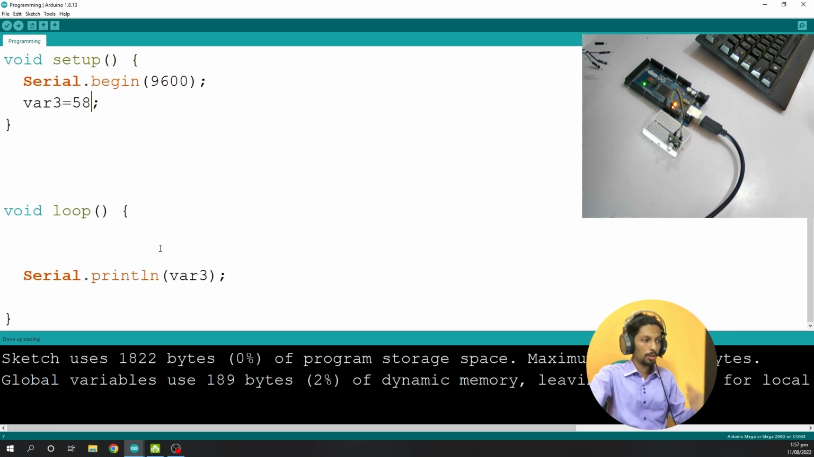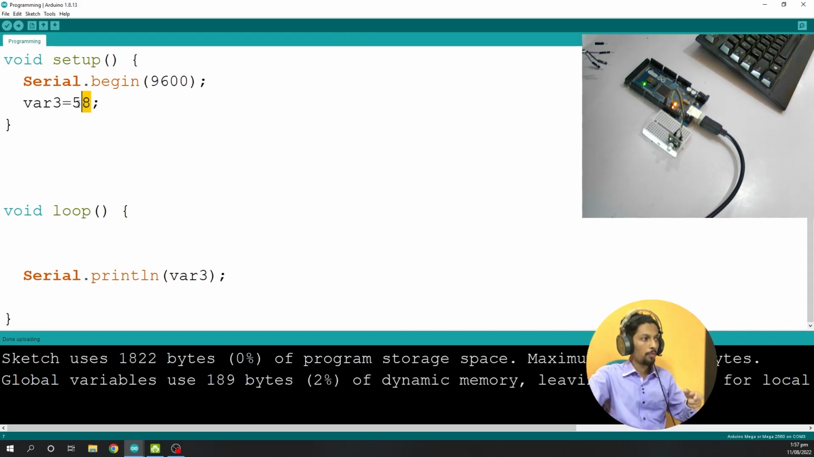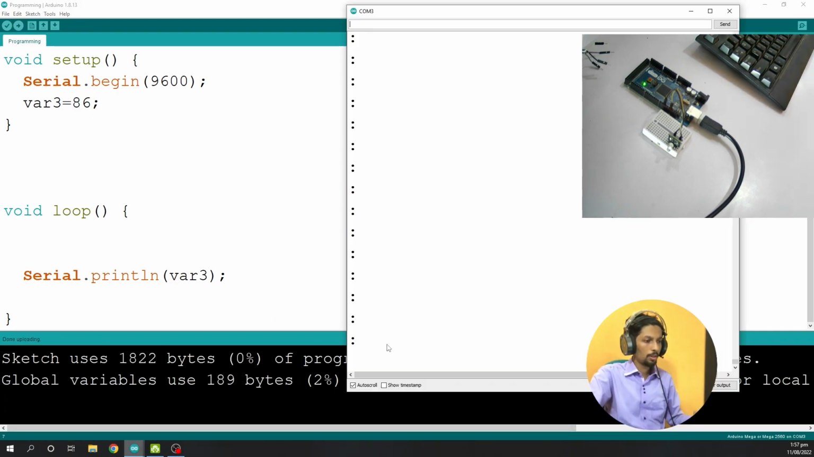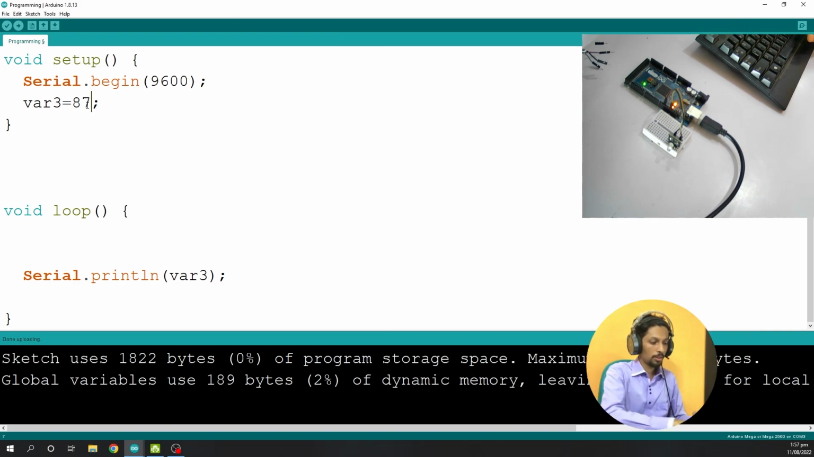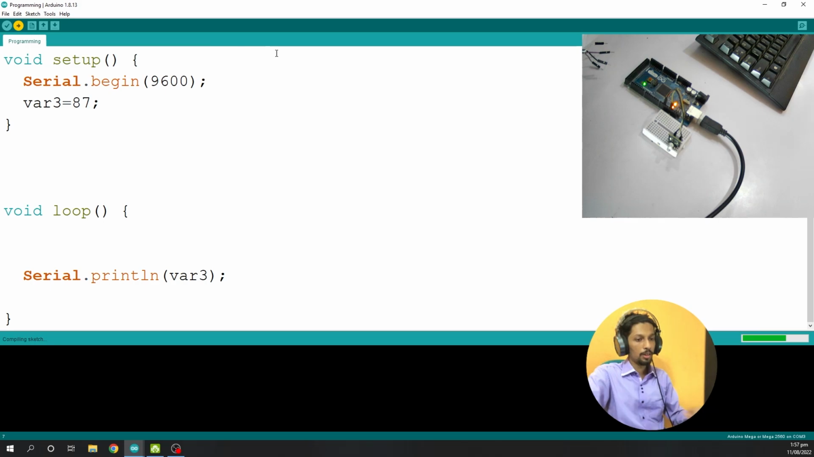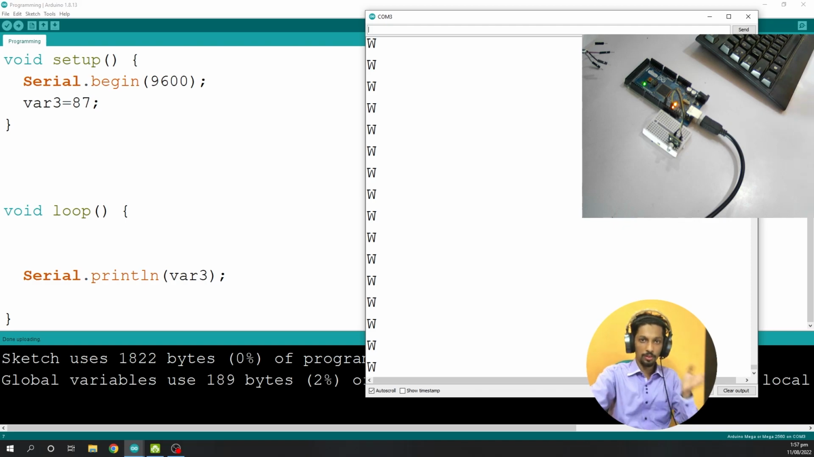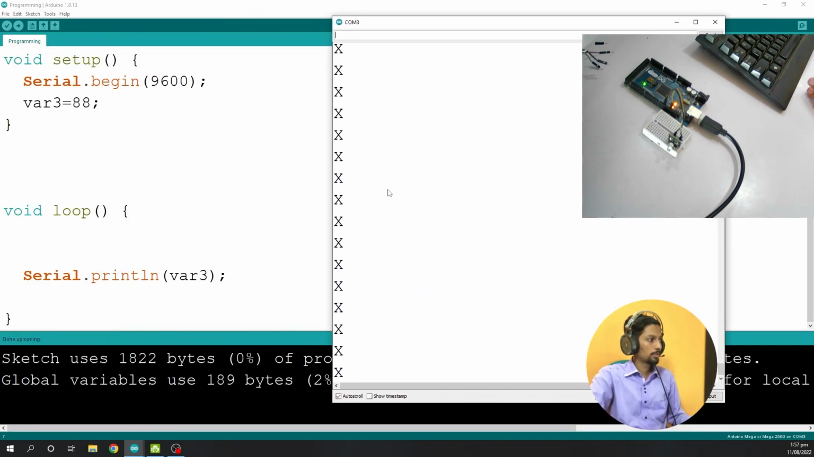So let's upload this, variable 3 is now 58, and let's see what happens when I open my serial monitor. Now as you can see, there is a different symbol. If I upload something like, I guess, 86, which stands for a character, let's open my serial monitor. Now as you can see, it's V. V is the character for 86. If I upload 87, it should be the next alphabet after V, which is W. And if I use 88, just like this, it's now X.